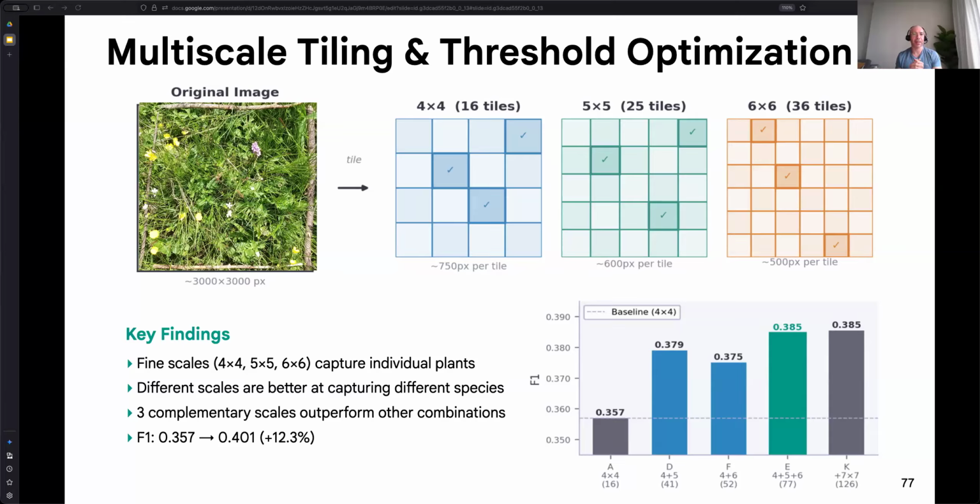And then again, this year's strategies are building on last year's findings, and the goal is to further improve the F1 score. And again, last year's results show that when doing single tiling scaling, 4x4 performed the best, since it produced tile sizes that were closest to the training image dimensions.